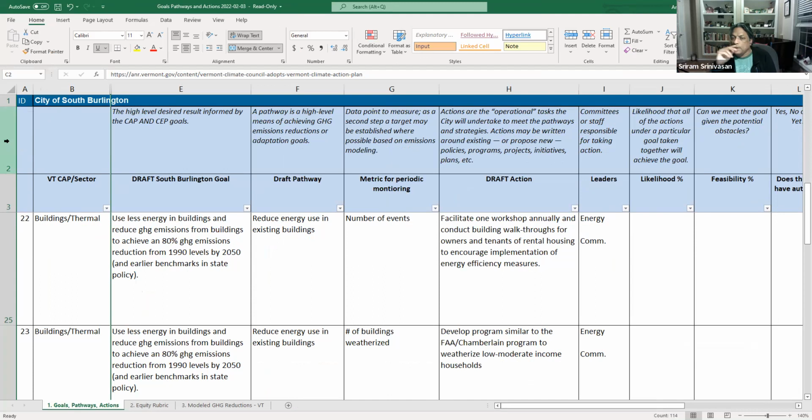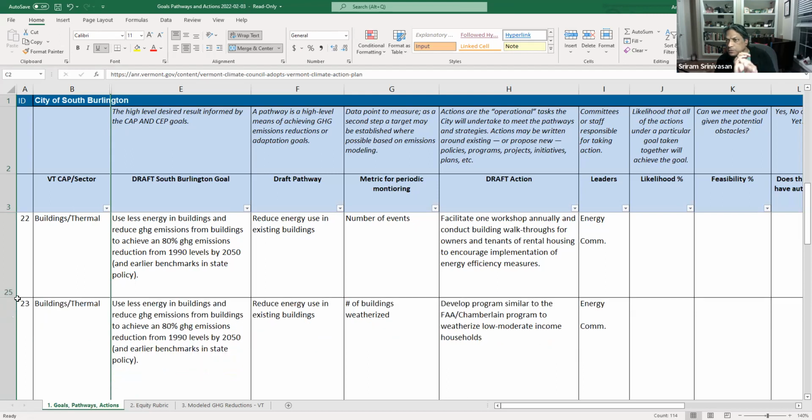So Ethan, if I may, let's just take buildings and thermal, for example. There are 12 rows that represent building and thermal. And in each row, either it is a single action or a combination of some actions, right? So at the end of tonight's exercise, the actions listed for the 12 rows may look like 100, because I have proposed 10 or 15 other specific actions. So each of us may have other specific actions to contribute to each of these pathways.